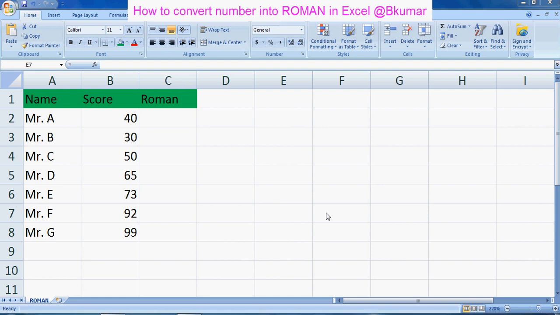Here in this tutorial, we will see how to convert numbers into Roman numerals in Excel. You can see here in one column we have the name of a student, in the second column we have the score of each student, and in the third column we have to convert this score into Roman.